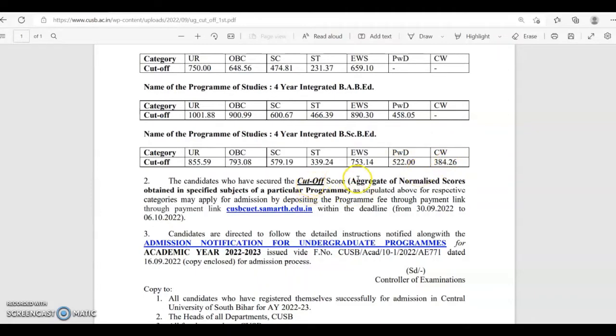Here you can see the cutoff score. This is the information regarding the cutoff score. The aggregate of normalized score is considered for this cutoff. If your marks are equal to the cutoff or more than the cutoff, you are eligible for fee submission for the first round of admission.